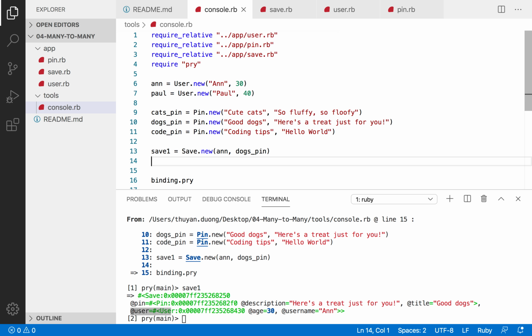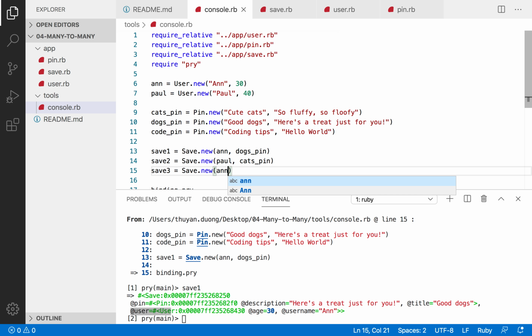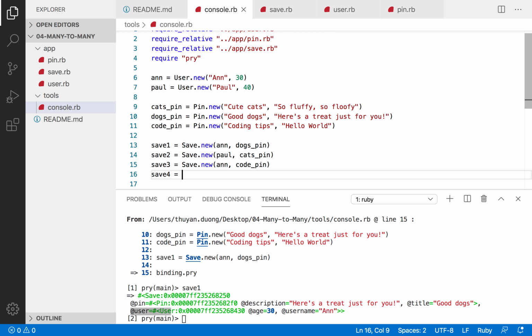Let's keep going. Let's say save2 is equal to save.new. Let's give Paul some love. Paul is going to want to save the cats pin. You guys know by now I'm very awful. Let's say save number 3 is equal to save.new. And I am interested in coding, so I'm going to save this code pin, and then save 4 is equal to save.new. I'm going to say Paul also likes to code, so he's going to save this coding pin.